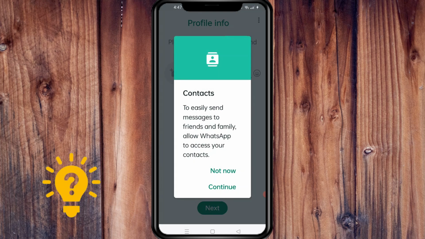So the verification is complete. A message is sent to you the number and it's already verified because the SIM is already inserted in the phone, it already automatically goes here. So it's already verified.